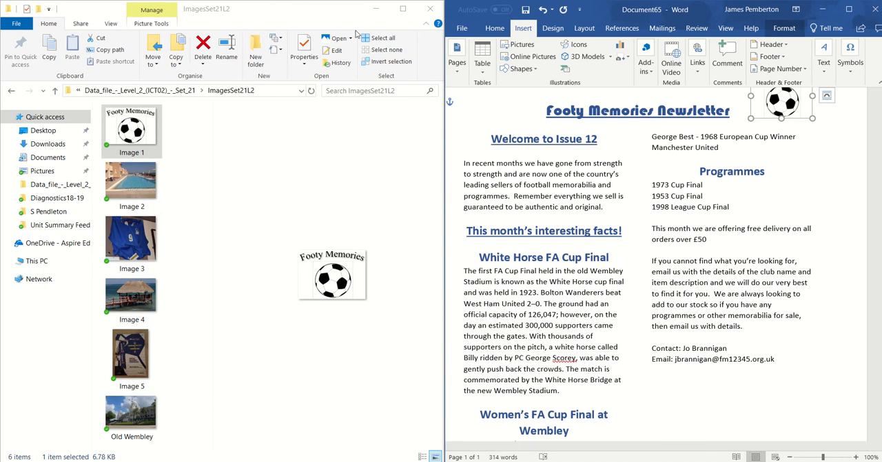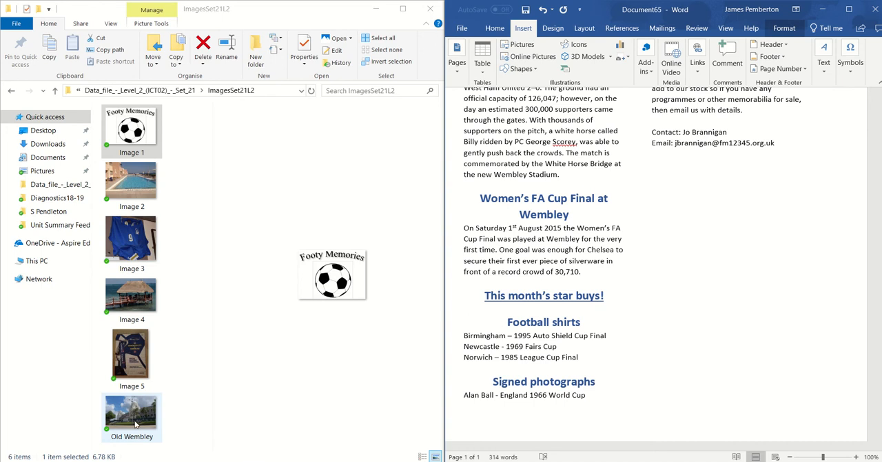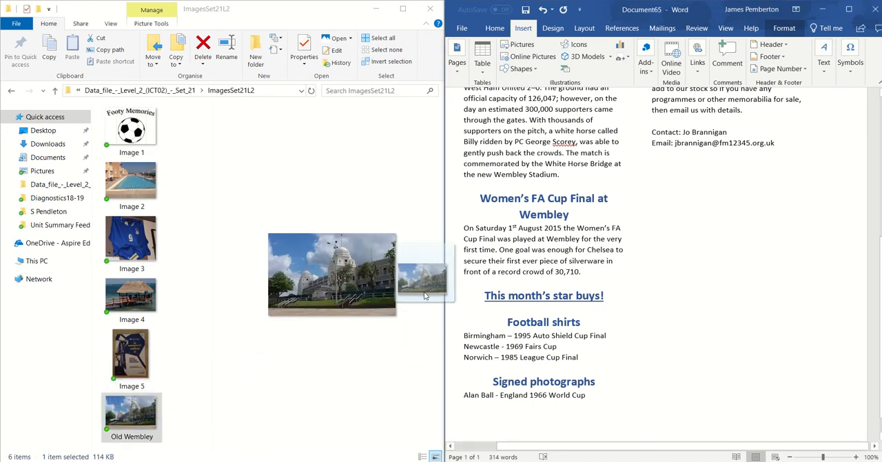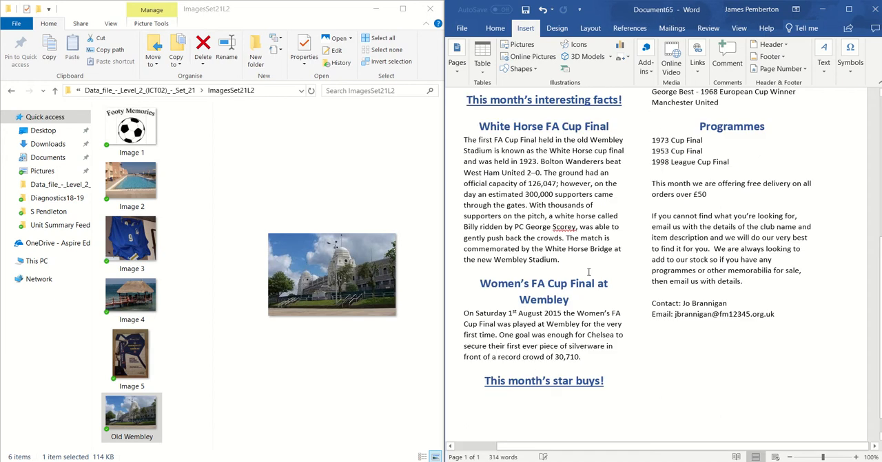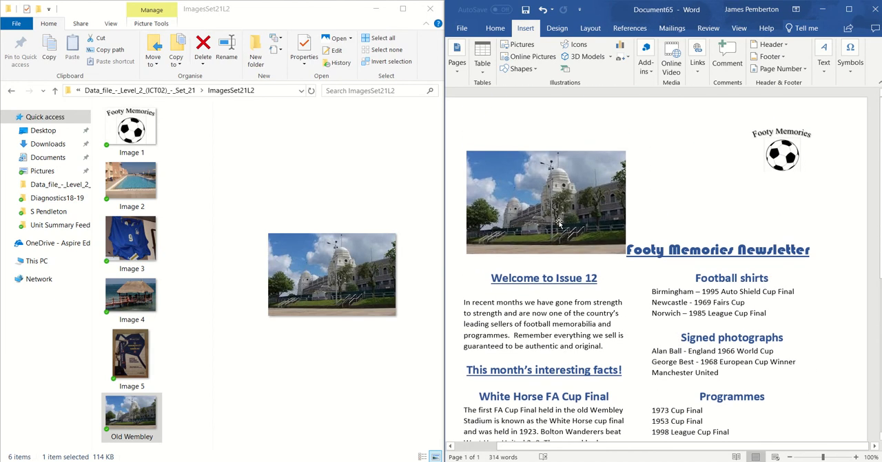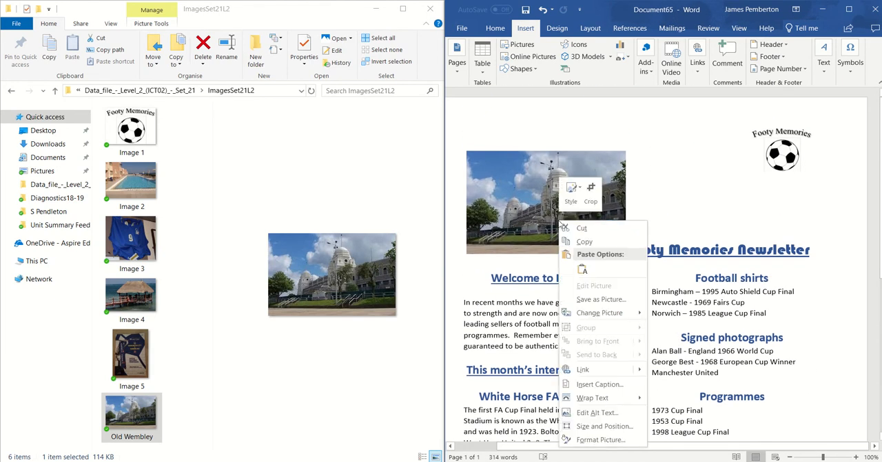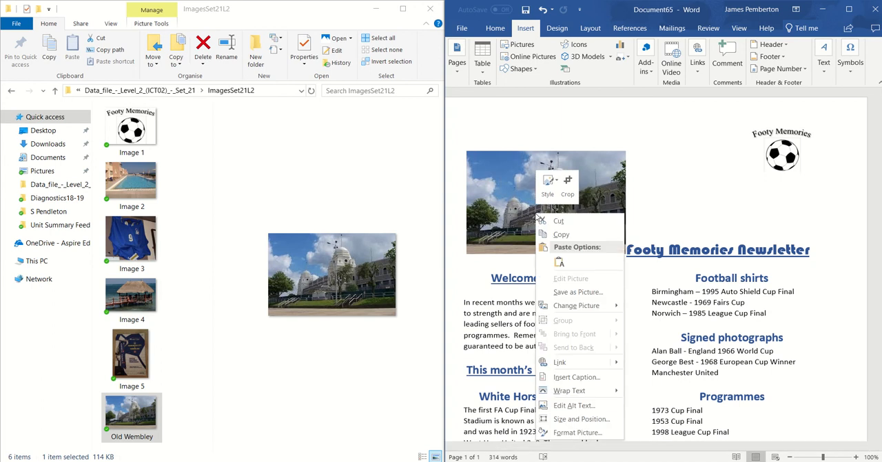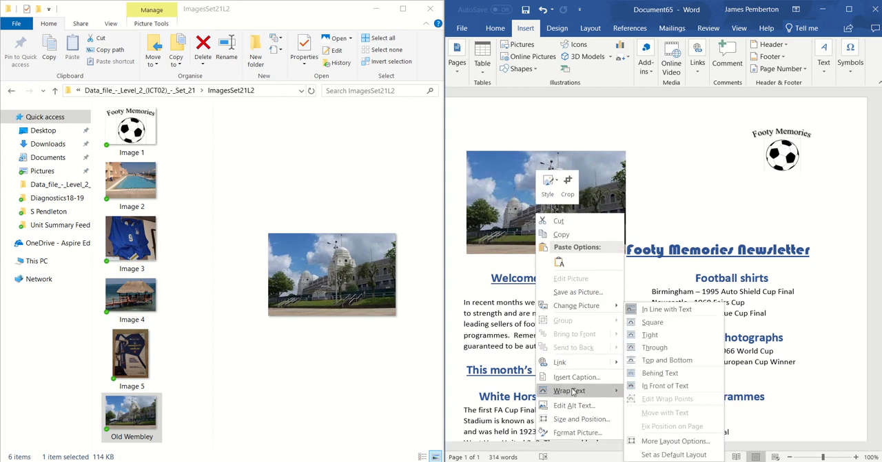Okay, once I've done that, I know that I need to add 2 more images, one appropriate one and one from task 1. So in task 1, I saved a picture of the old Wembley. Again, I'm going to drag that over to an appropriate place, which is after the section on Women's FA Cup Final. And again, you can see it hasn't really gone where I've wanted it to. So I'm going to right click. I'm going to go to wrap text.